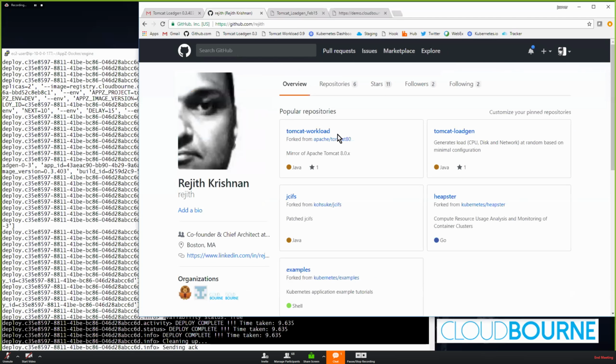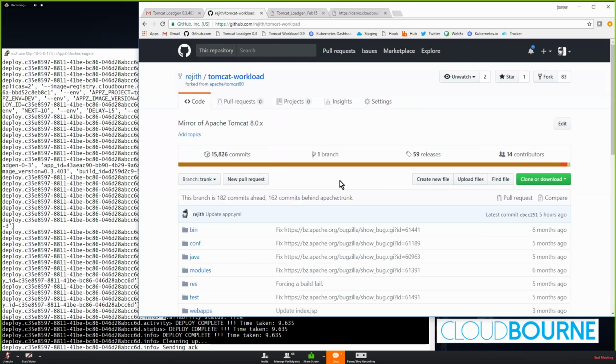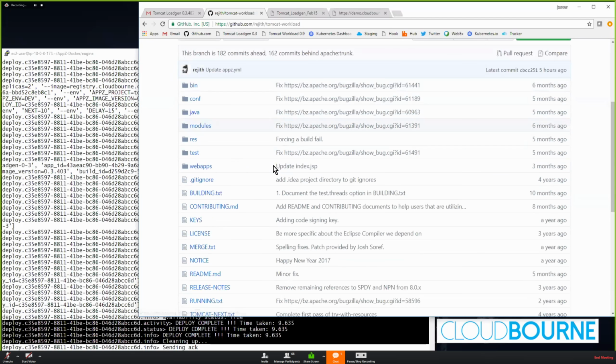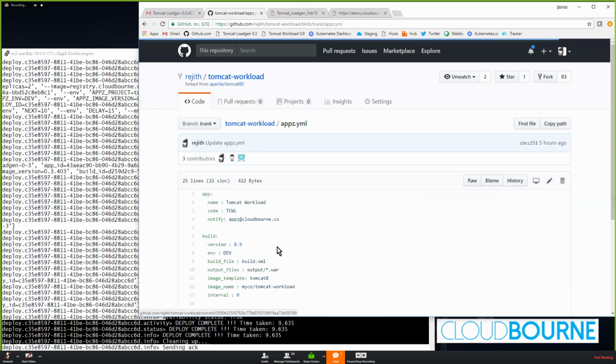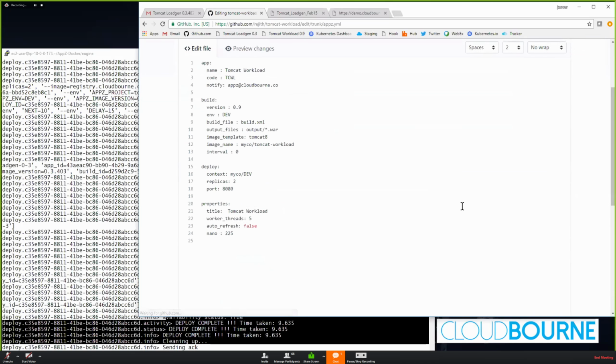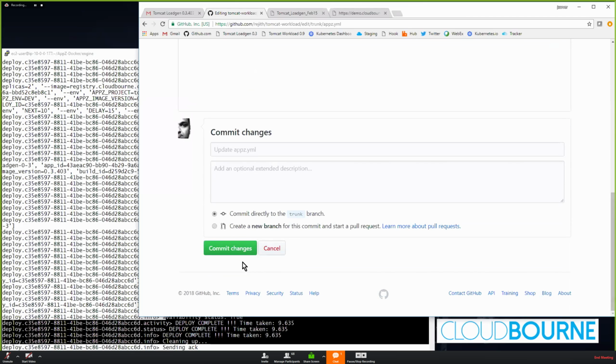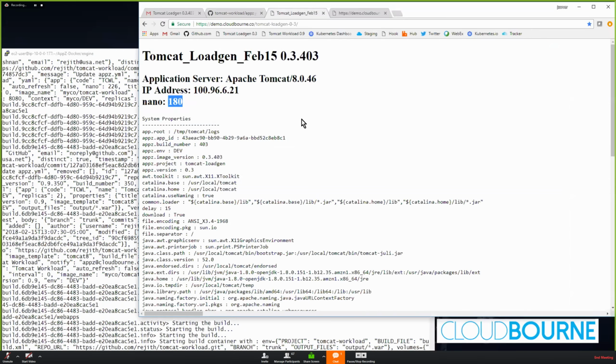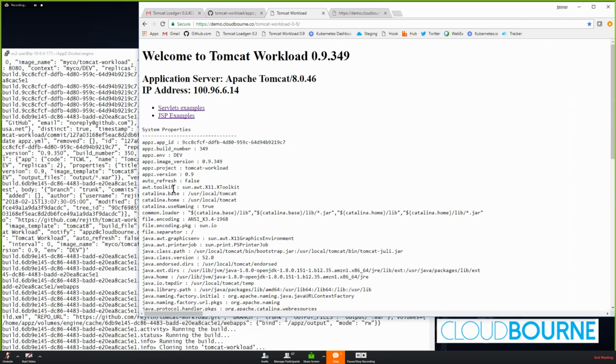It's a Tomcat workload. It's basically the Apache Tomcat project. We forked it and introduced our apps YAML in it. So when I make a change here, it's going to build. It's a larger project, so I'm going to make a minor change here. Commit. So I can show you the current version running. So here is the current version running.